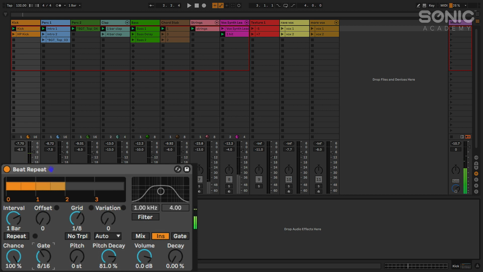If we turn up the gate so we hear more repeats, we're really going to hear that pitch down over time. Let's hear that with the percussion again. Again, kind of an interesting way to almost create a bass line from the kick. Let's turn that back. And then the last thing we've got here is a filter. So if I turn that on, it's just a fairly simple bandpass filter. We can set the cutoff frequency here and adjust the width from here.